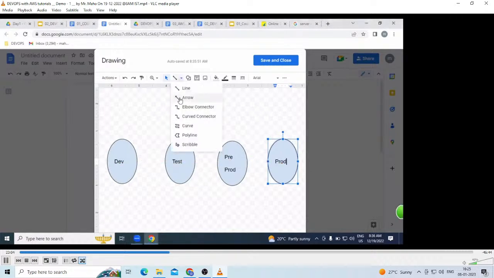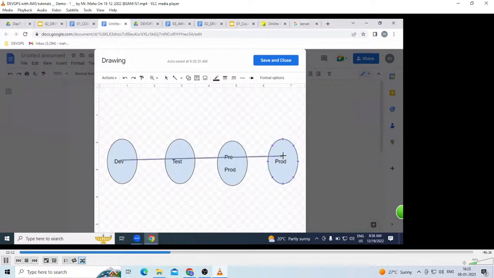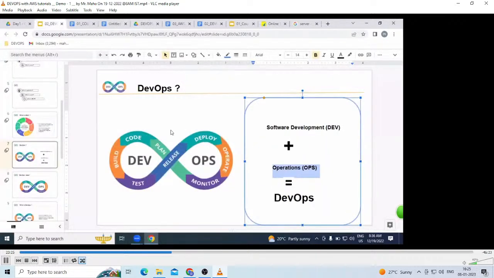But my point is this: as a DevOps engineer, our roles and responsibilities start from where? The dev environment. And end where? Production, which is nothing but operations. So our roles and responsibilities start from the dev environment and end with operations. That is the point I want to discuss with you.